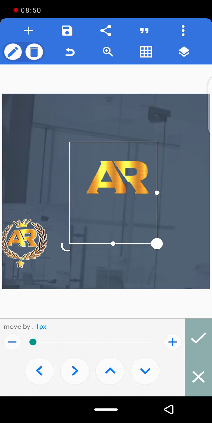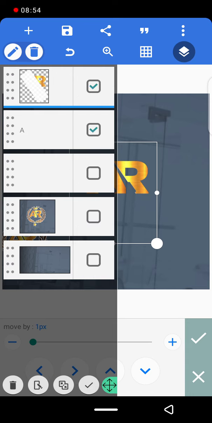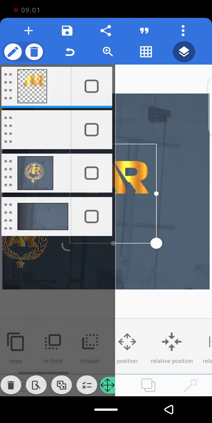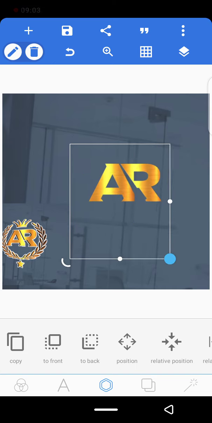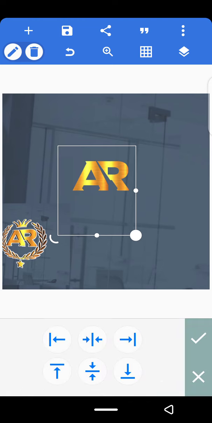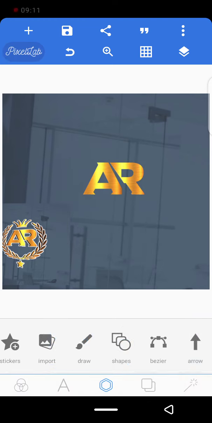Okay. So now we merge them together. Let's make them one. They are together. They are now husband and wife. Place it at the middle. Let it be at the middle. Increase it a little bit.